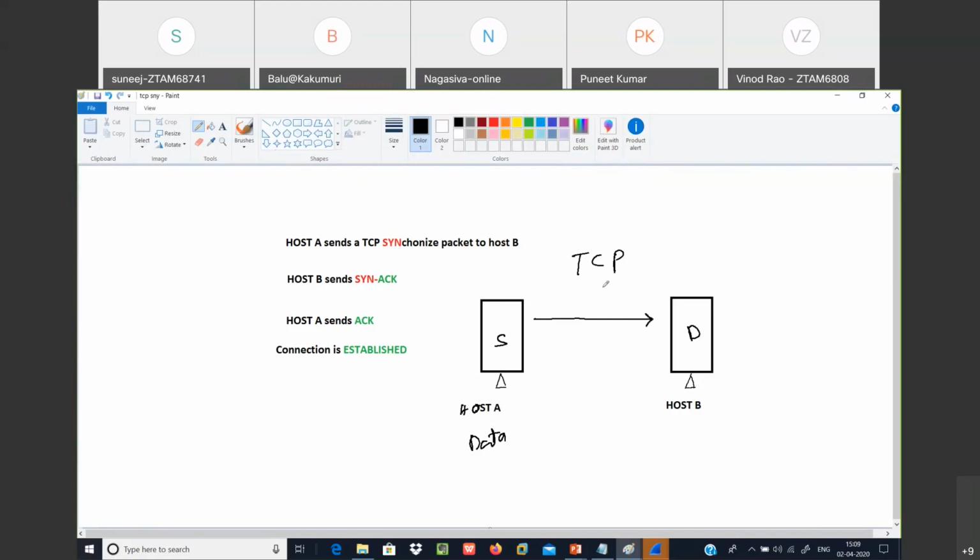The packet is SYN. The first point here: host A sends a TCP synchronize packet to host B. The purpose is that host A is making sure that host B is active or down. It's asking the question: hello host B, I am sending some data to you. Are you okay? Are you able to receive or not? It's going to ask one question actually, right? Synchronize that.